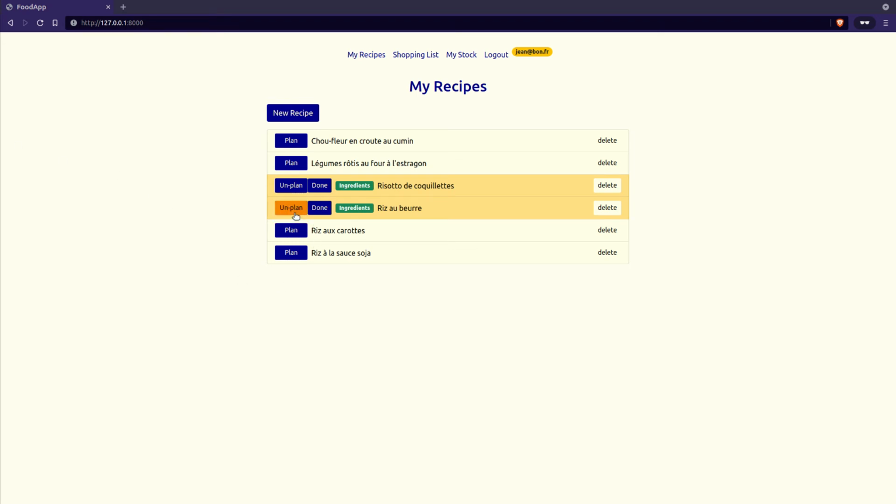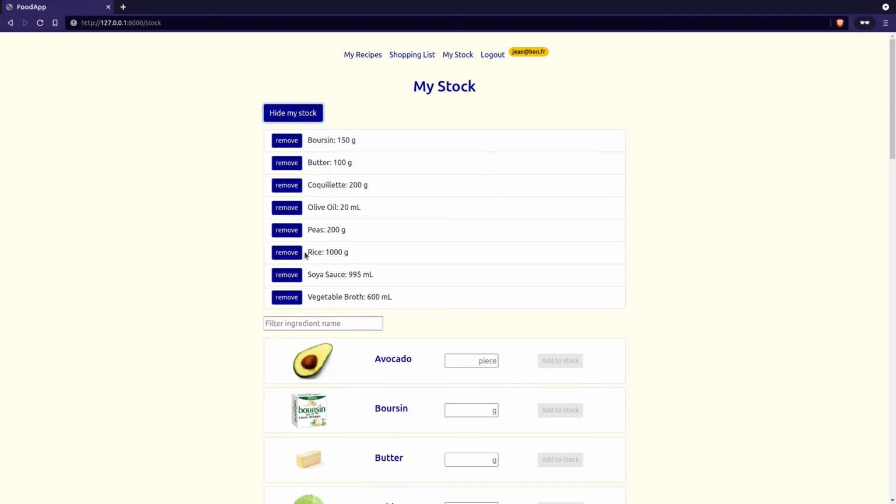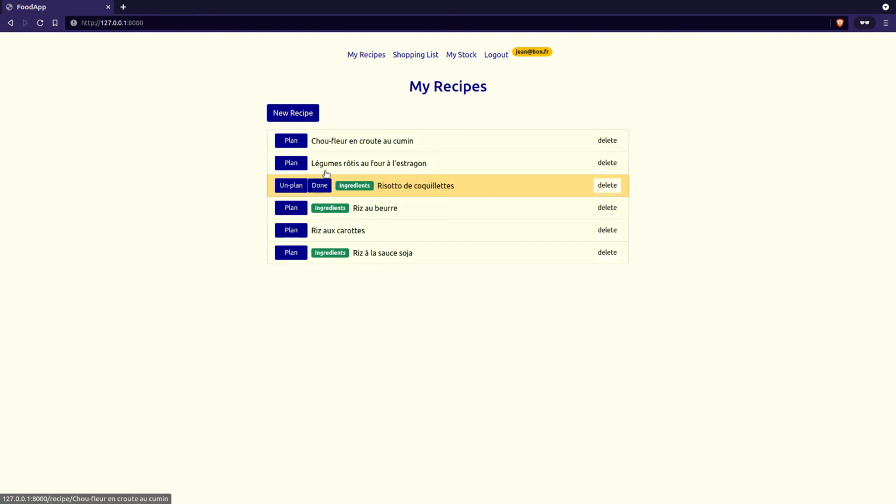Okay, and when I plan or unplan a recipe, it's possible that this green badge is taken away from another recipe. This is because they share one ingredient. In the case of those two recipes, it's 1 kilogram of rice and I have only one left in my stock. So if I plan to cook this one, I won't have all the ingredients to cook this one. That's why it updates depending on which recipe is planned.